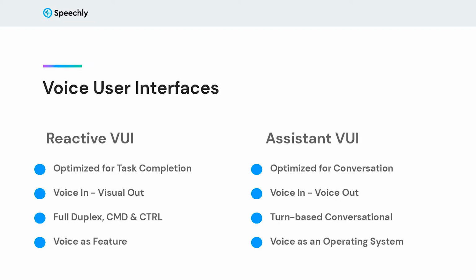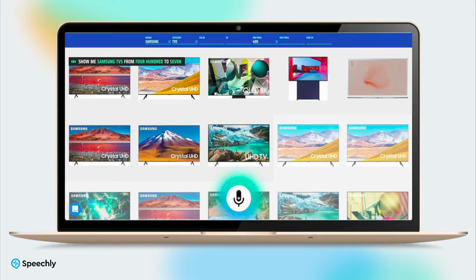Finally, Reactive Voice UIs bring voice as a feature alongside other modalities. So the idea is not to substitute an existing graphical user interface with voice, but rather to complement or augment it along the parts of the user journey that would otherwise be tedious for the user. This is contrary to voice assistants, where voice is the UI, but it's also the operating system. And here is an example of a Reactive Voice UI in action.